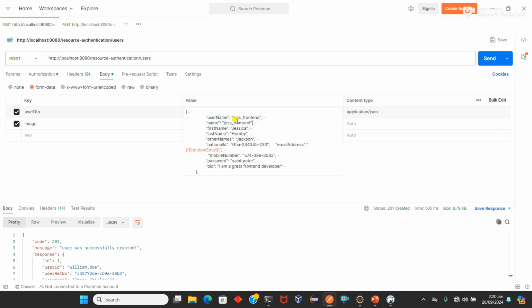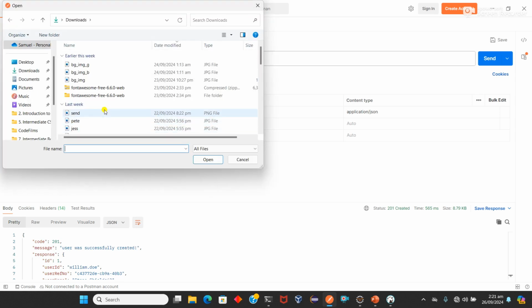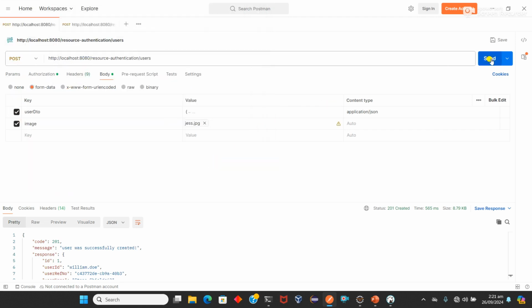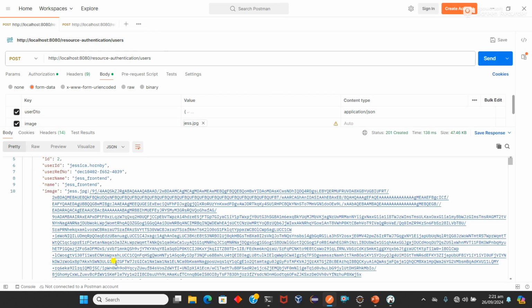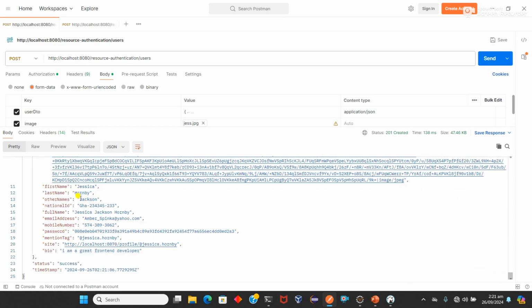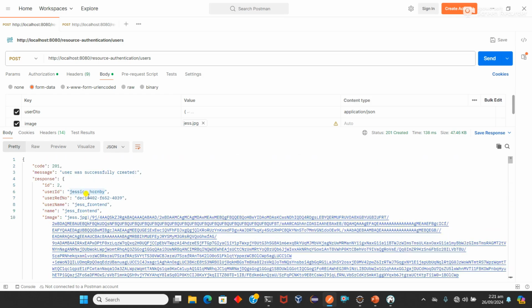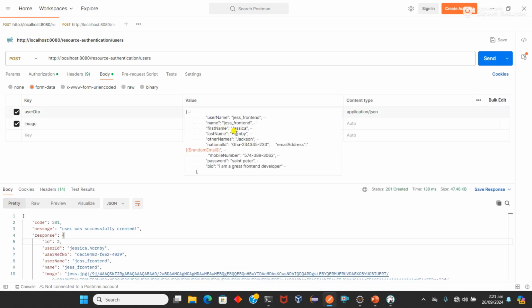Alright, so let's go ahead and load our image for her too. Select the file, Jessica, and create it as well. So Jessica Homeby has been created, her image has been saved, her name and her username have been captured, and then her mention tag has been equated to her user ID. Alright, so that's it. We've been able to create another user. Let's go ahead and create some more.